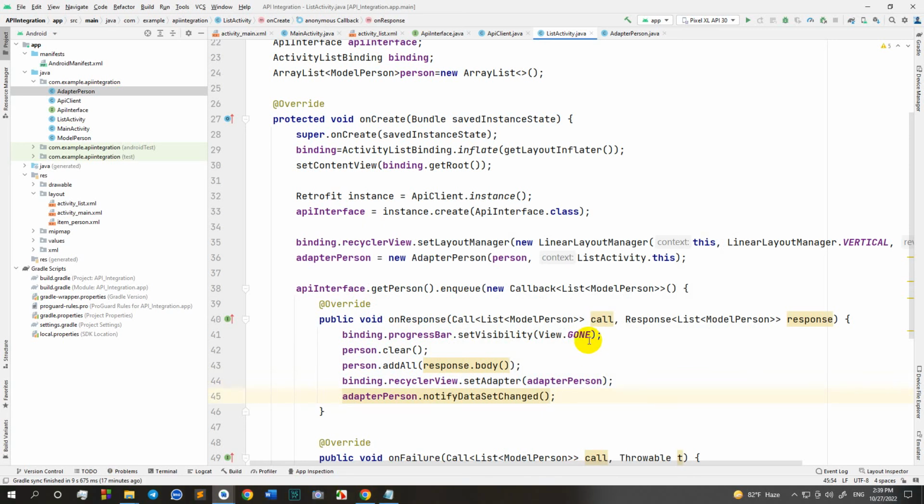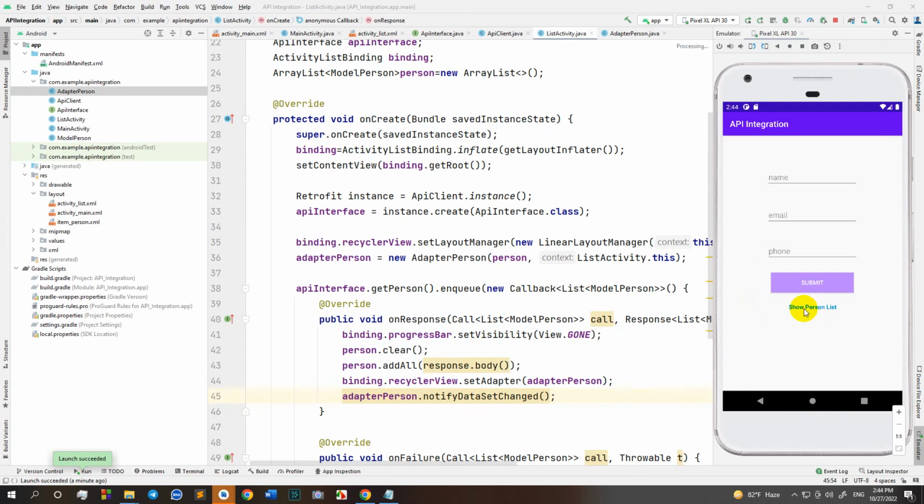Now let's check, run this code. There is a button, show person list, so just click here, and as we can see, two data come from the database in a list view.